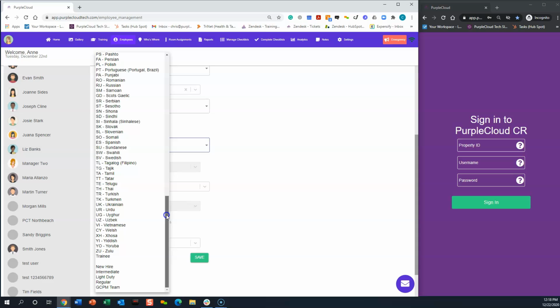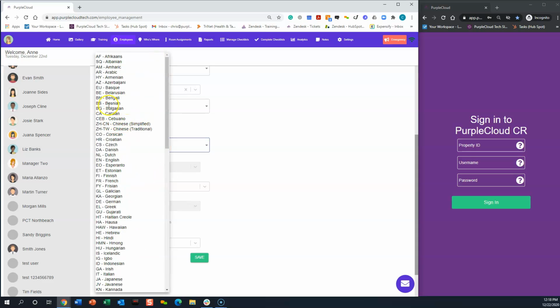Now, when adding a new employee, you do have a list of languages in here, and we have a long list. So be sure to select that. This is required as well.